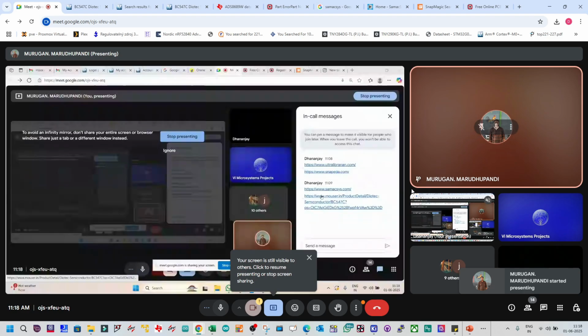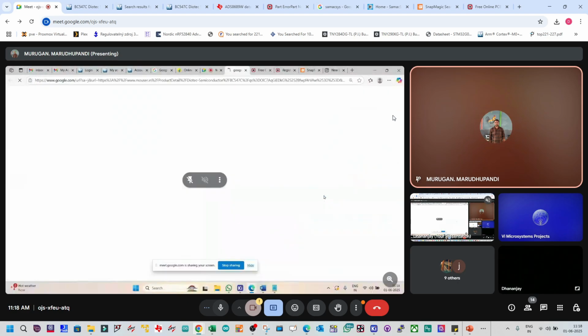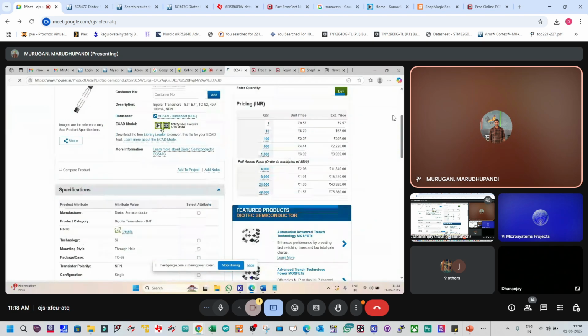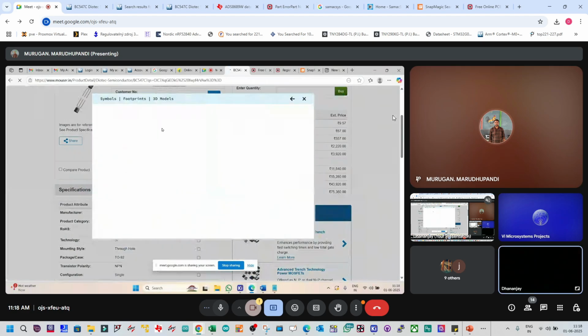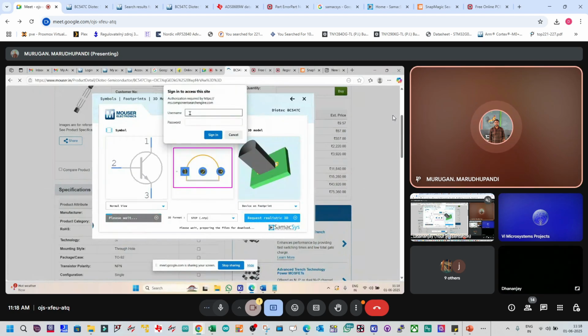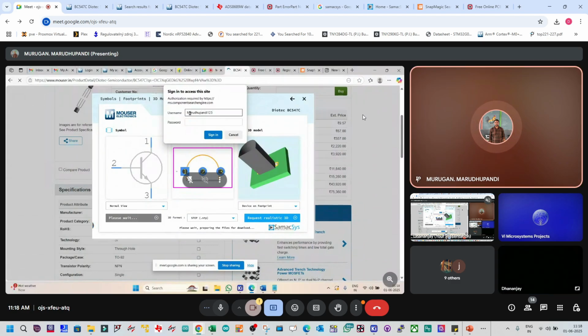Sir, I click this window, click this link. After that, I go here. I click this. Now click on download. It asks for username and password. I already created a username and password and I enter it here. Is it caps? Starting with caps? Yes, it will be starting with caps.